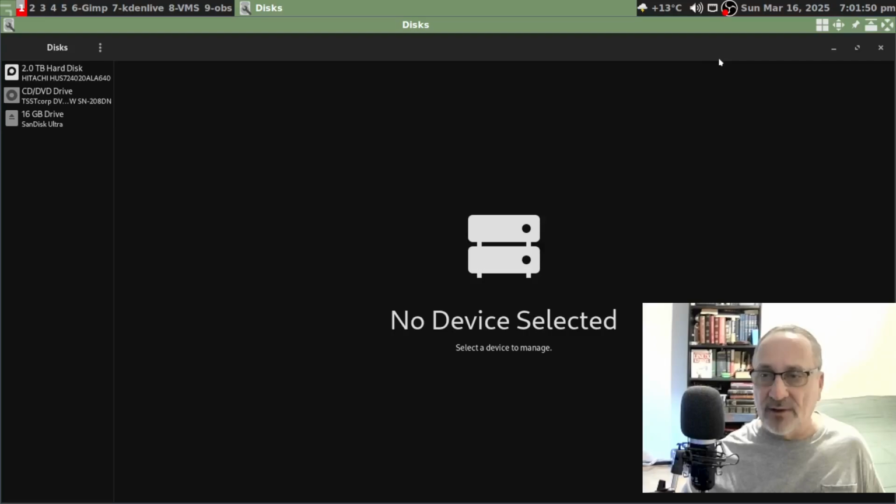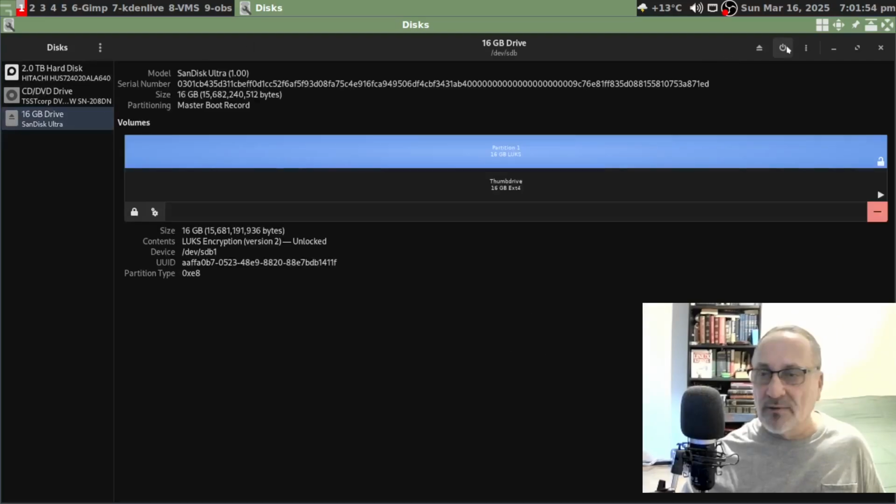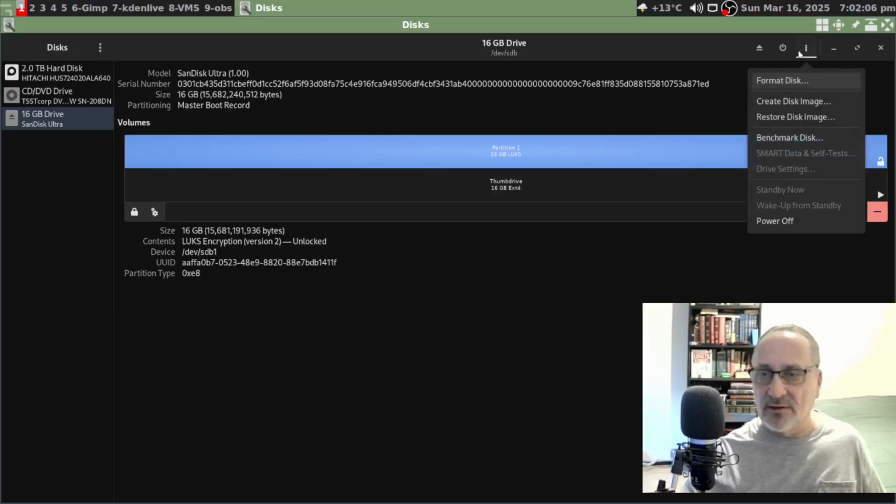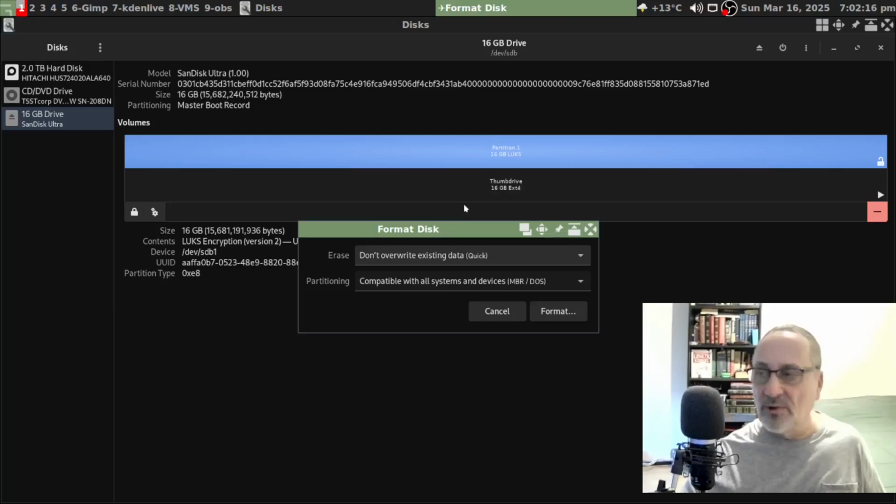So here you have, if you hit this button here, it's going to power off the thumb drive or disconnect it so you can pull it out safely. You can click on this icon. See, it has the 3 dots there. You can click it on. You can format the disk, create a disk image, restore disk image, or you can power off from here as well. So I'm going to format the disk, and you have 2 ways of formatting it.